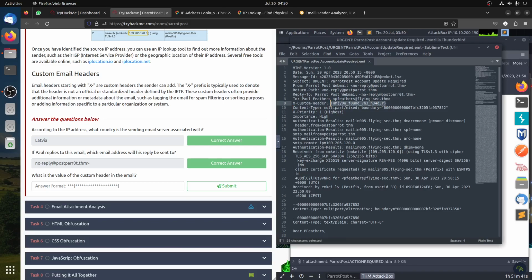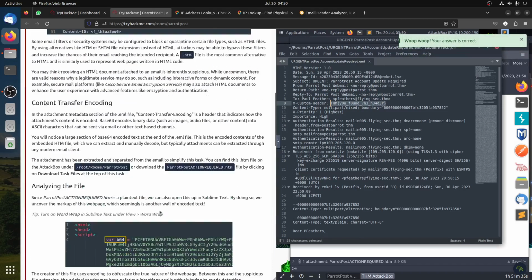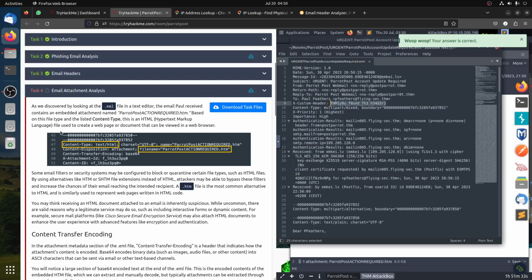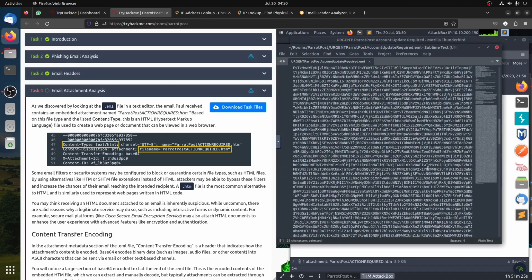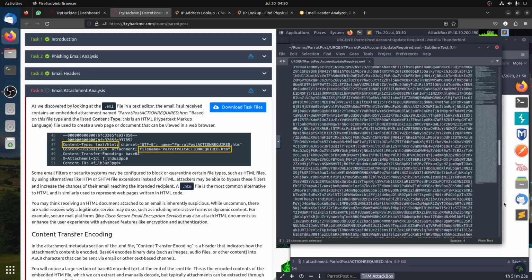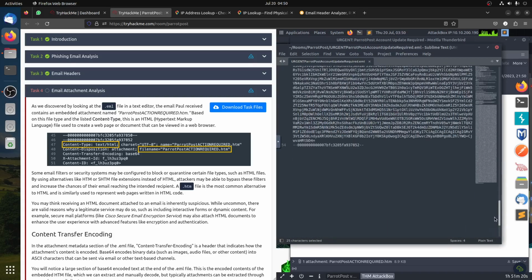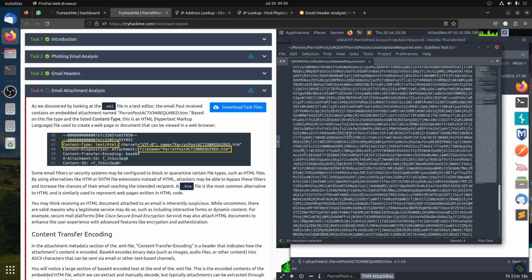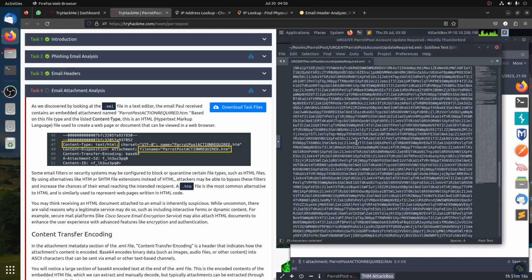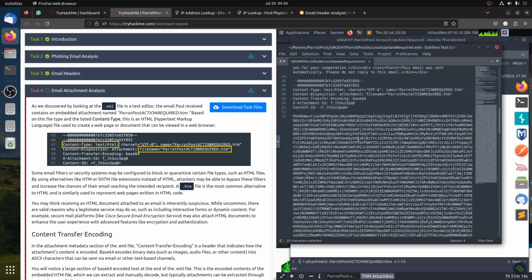Let's copy the custom header, Control C, and then we have the custom header. Now the next one we're talking about, I discovered by looking at the attachment. Where is it? The attachment should be at the bottom. Yeah, you can see the attachment. This is the email, this B64 based encoding. That's the attachment.